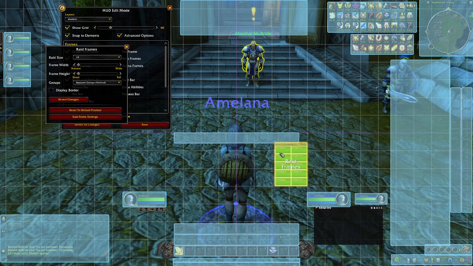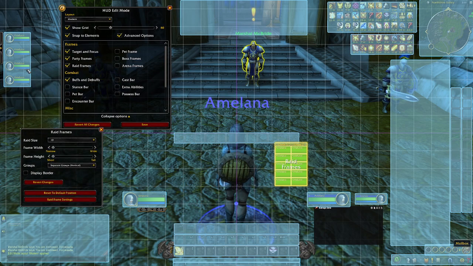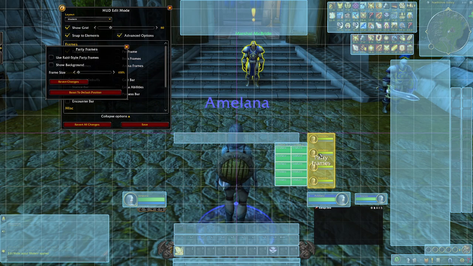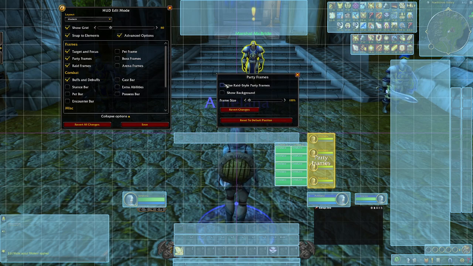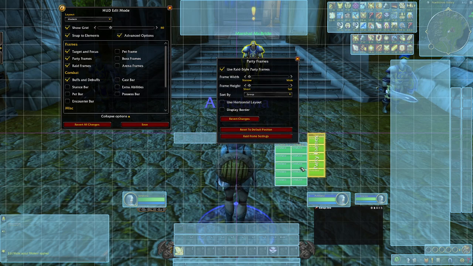This is your raid and party frames. Your raid frames are already in a raid style format, but your regular 5-man group is always going to show the portraits of people. And I don't like that because it doesn't show you all the buffs and debuffs that they have on themselves, and it's also harder to click on them. So as soon as you click on party frames, it brings up this window, and I click use raid style party frames, so they look just like the raid frames. And you can adjust the width and the height of them. I usually make them kind of chunky here, just so I have plenty to click on.